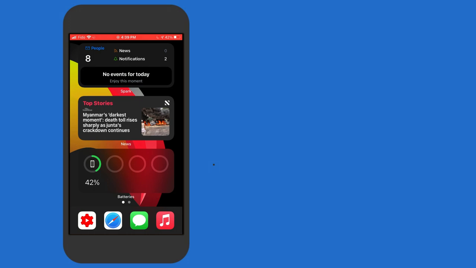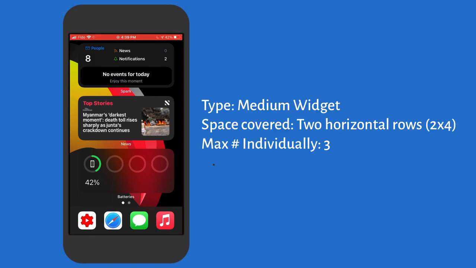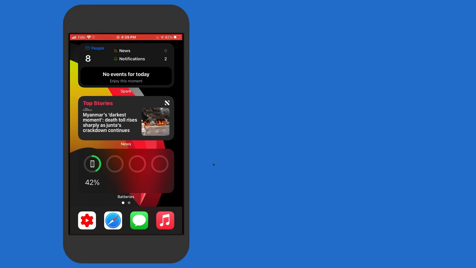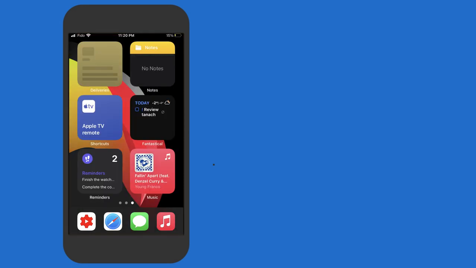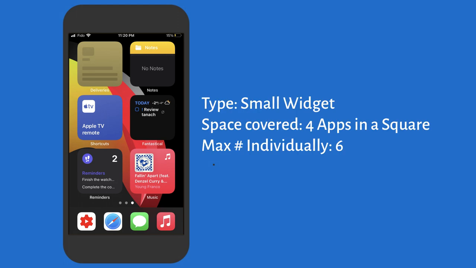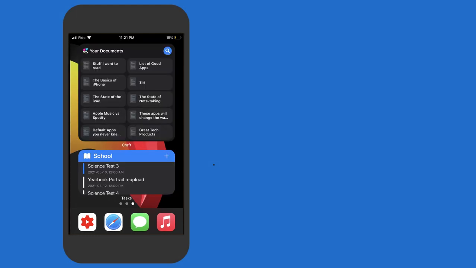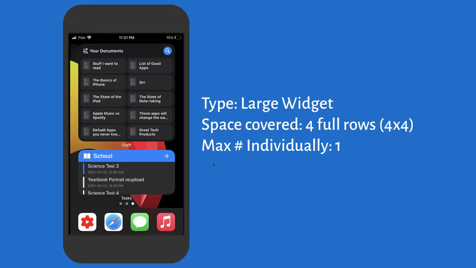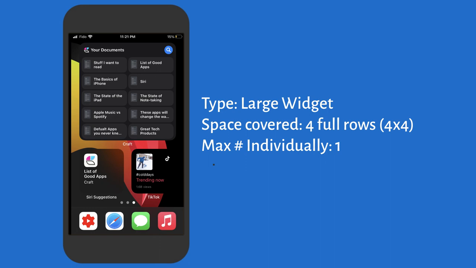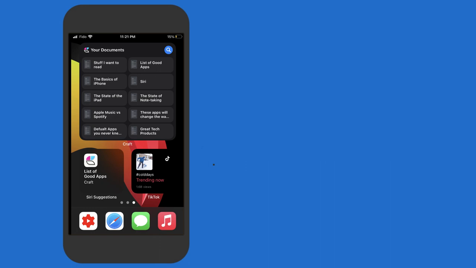Now, there's a couple of things that you can do with the widgets. The first thing you can do is have multiple widgets on your home screen, as many as you want, as long as you don't overflow the screen. So you can have 3 of these kinds of widgets on the home screen. This is a medium-sized widget. You have small widgets, which are half the size of the medium widget, so you can have 6 of those. Or you can have one massive widget and a medium widget, or a massive widget and 2 small widgets. It's however much you want.